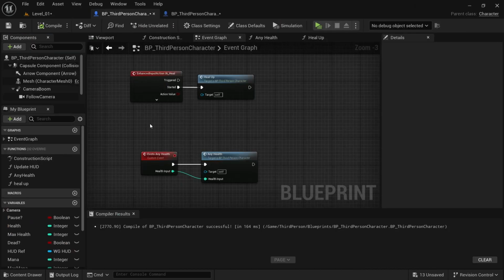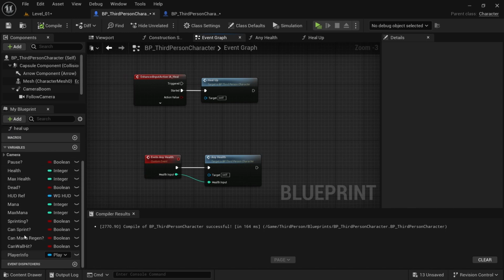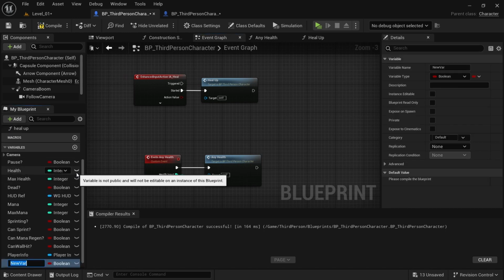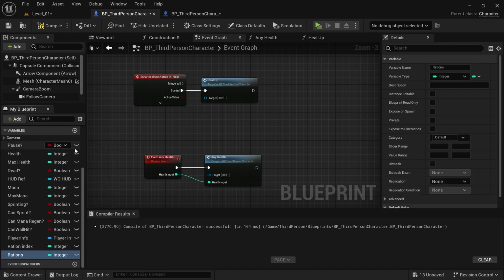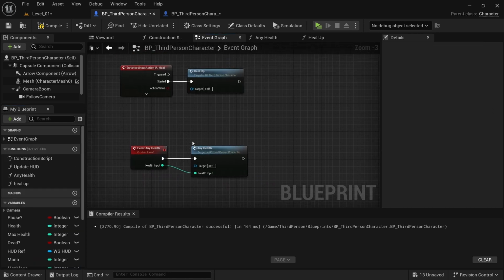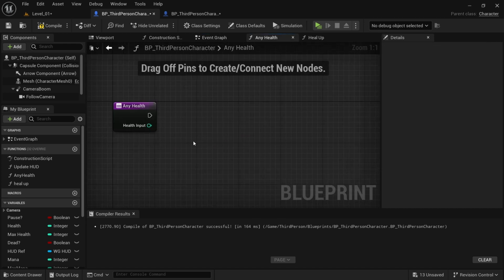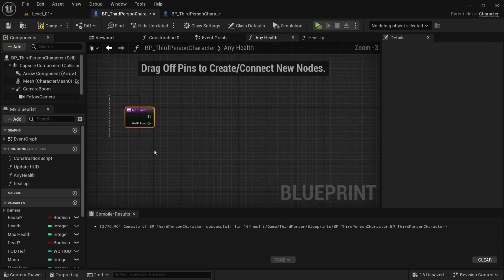So we can close out of that, and then we can come back to here, and we need to add those same variables in here. So we need the ration index, and that'll be an integer, and then we'll add another one. We'll just call that rations, and then one more, and we call this max ration index. Next, I'm going to double click on any health, and we'll get started doing this.